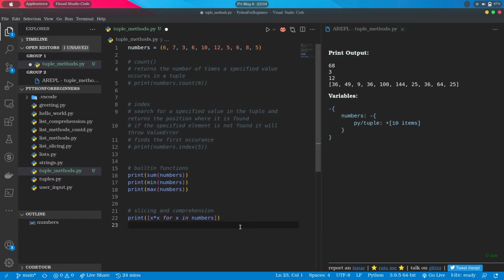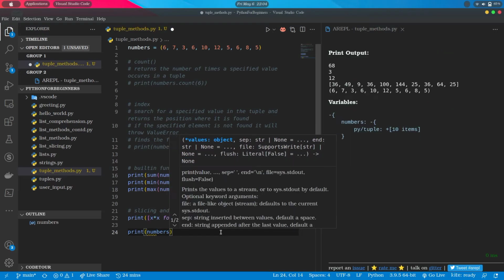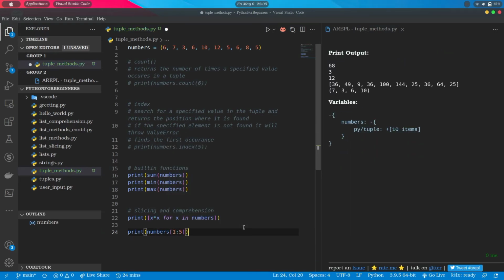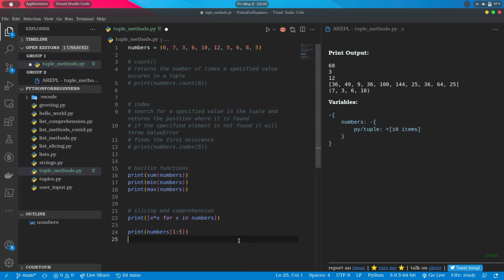Now let's see an example of slicing a tuple. If I want to print only the part of the tuple starting from index 1 up to index 4, we can do it this way. print(numbers[1:5]). It will give a new tuple containing only the values in the specified range, that is 7, 3, 6, 10. I have also explained the list slicing technique in great detail in one of my previous tutorials, so you can check that video for reference. The link will be given in the description below.